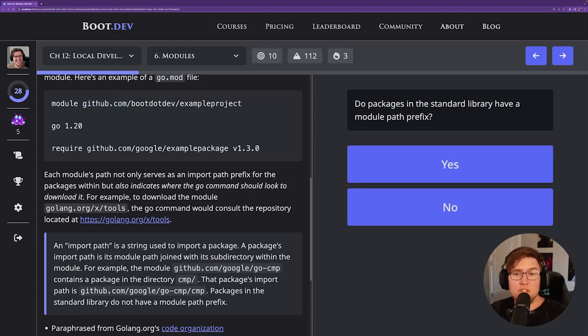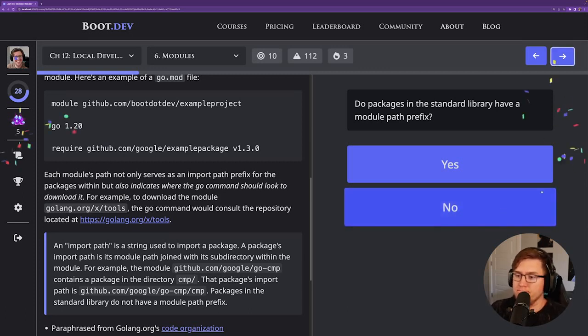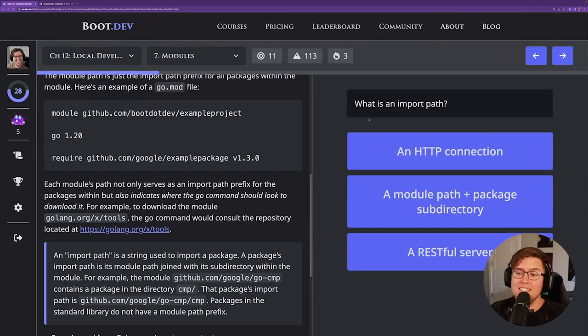An important exception to this rule, that the import path is where you go to download the code, is the standard library. You don't need to download standard library code. It comes packaged with the Go toolchain. So the question is, do packages in the standard library have a module path prefix? The answer is no. The next question is, what is an import path?